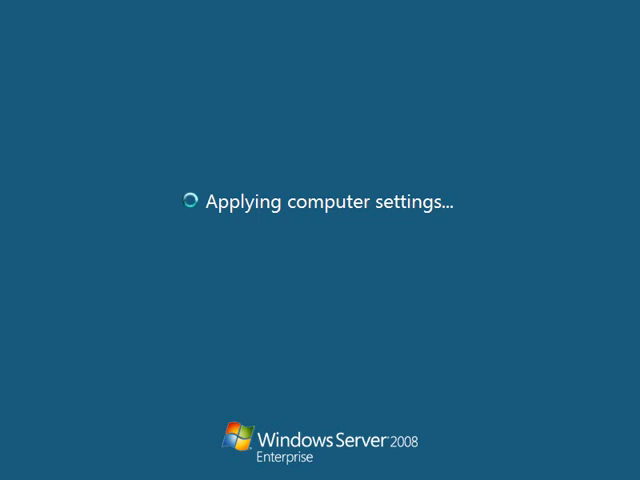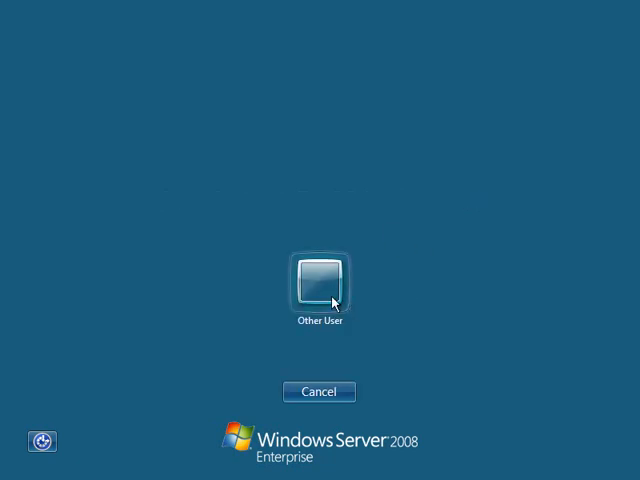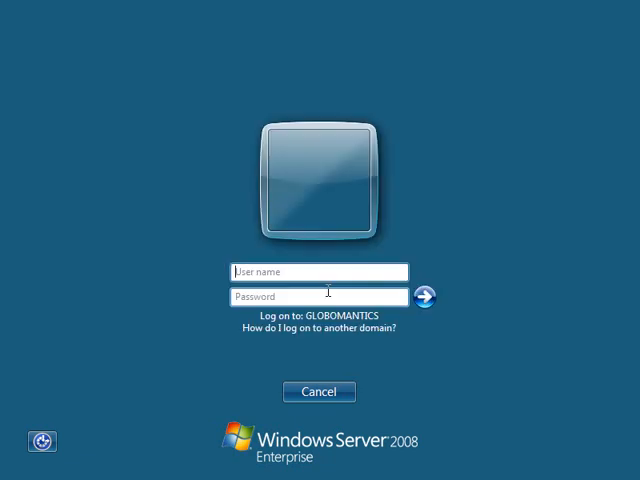All right, it's applying the computer settings, and there we go. Press Ctrl-Alt-Delete to log on. So press Ctrl-Alt-Delete, click Other User. You'll notice that's the only choice because there's no user that's ever logged on yet. And right here it says log on to GlobalMantics. So that already is telling us that it should be a member of the domain.